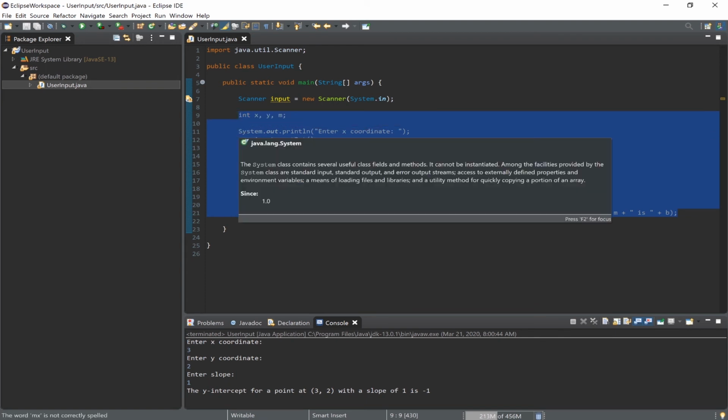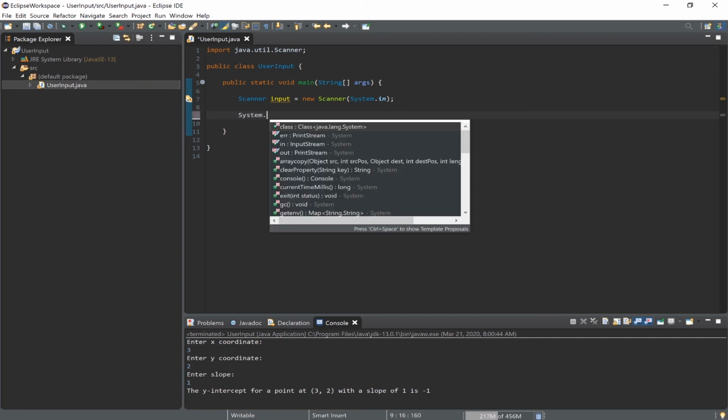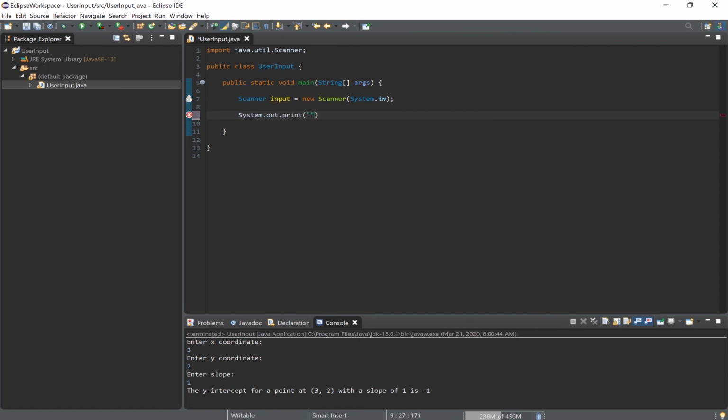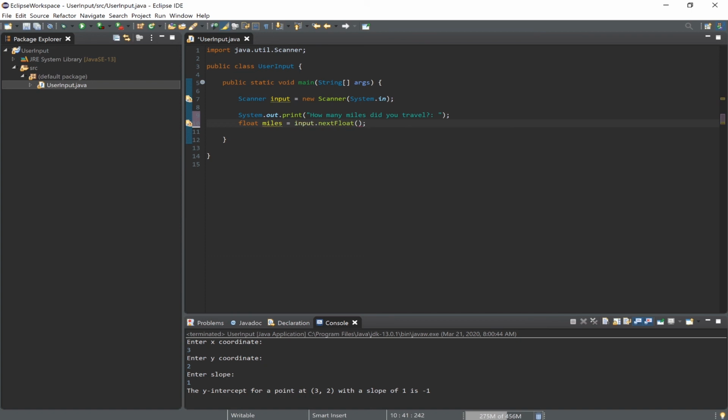Okay, now let's look at one last example. Once again, we're going to use the scanner object input on top. And for this project, we're going to create a program that will tell us our average speed on a trip. We'll start it off by creating a print statement that asks the user how many miles they traveled. And we'll set up a float variable called miles that will store a value that the user inputs.